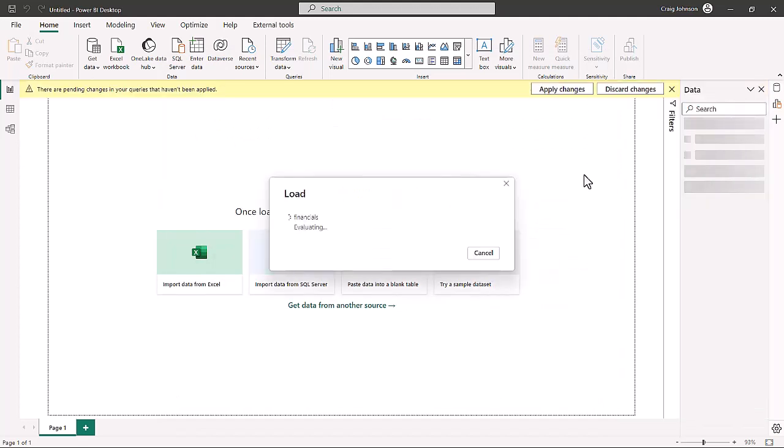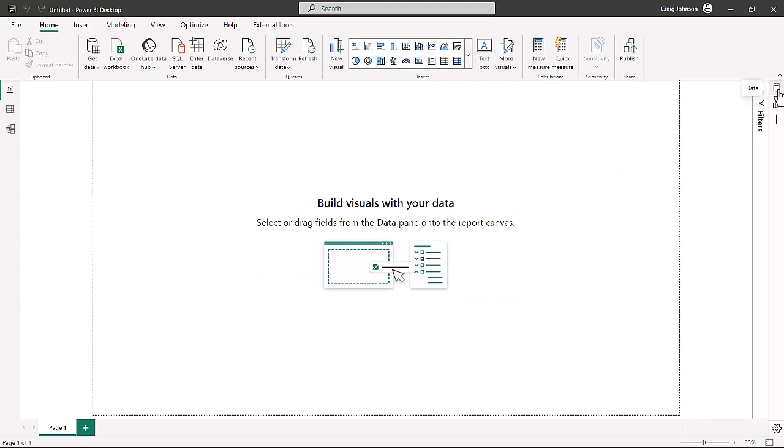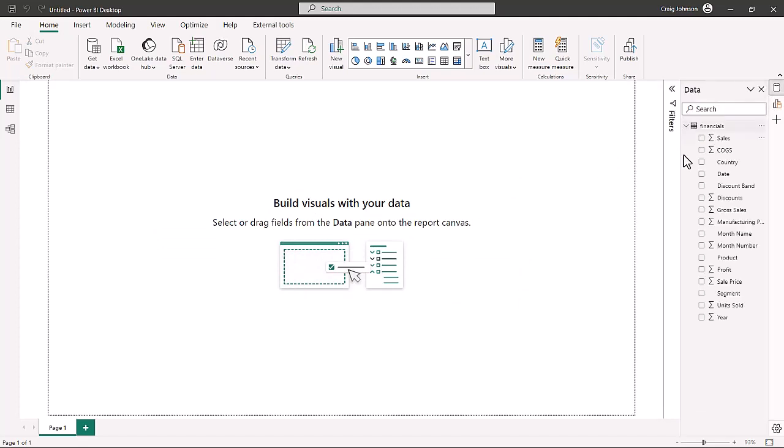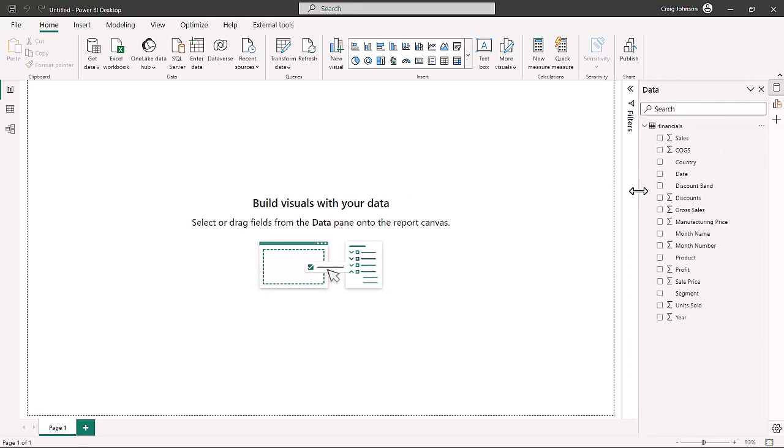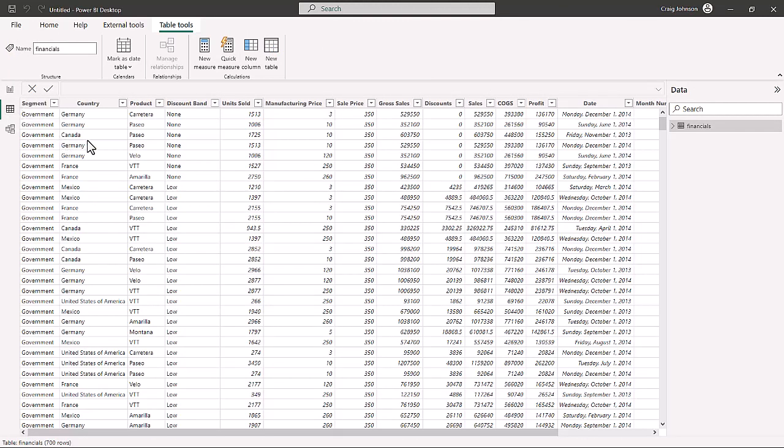So now we have a table inside Power BI, and the data table is called financials. If you take a look at it, we'll make it a little bit bigger so you can see the columns in that table. We have sales, country, date, discounts, month name, month number. We have a year column. We have a sale price. And when you look at the actual data view, for country we've got some different options. For products, we've got 5 or 6 products. And then we have how many units sold. We have the sale price. We have the gross sales.